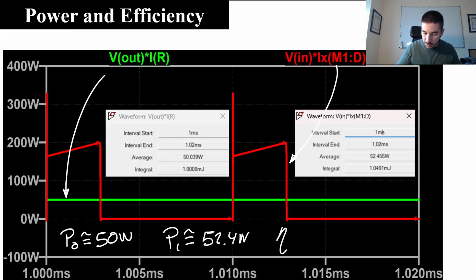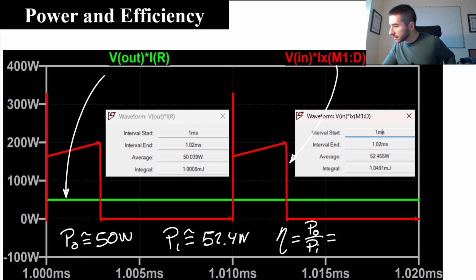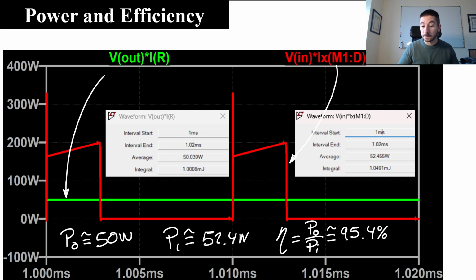As a consequence, if you evaluate efficiency, you will see that it's higher than in the previous cases, and I think that is around 95.4%. So, as you can see, with the synchronous rectification, we have solved or improved or alleviated the problem we have with the conduction of the Schottky diode.